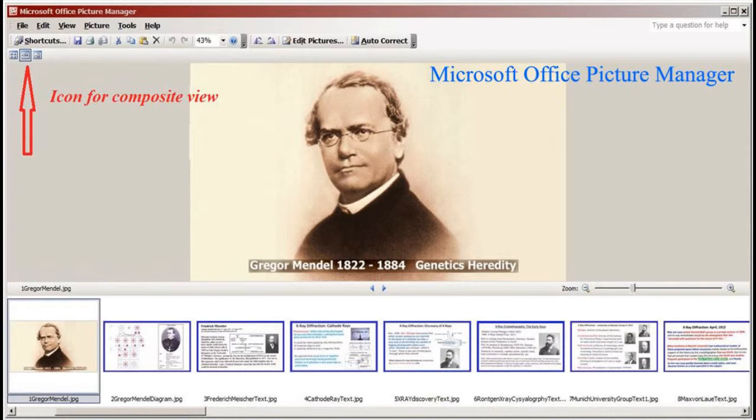Here is a view in Microsoft Office Picture Manager favoured by some who will want to show images out of sequence. You can jump from one view to a different one using the icons at the top left-hand side.